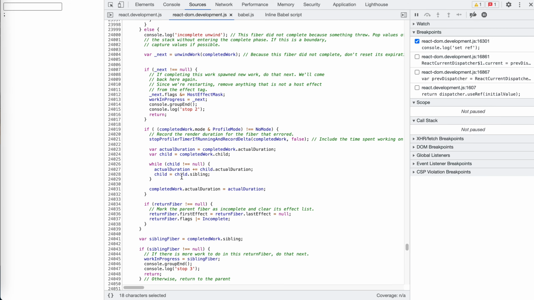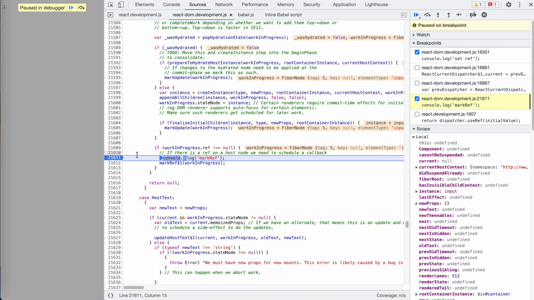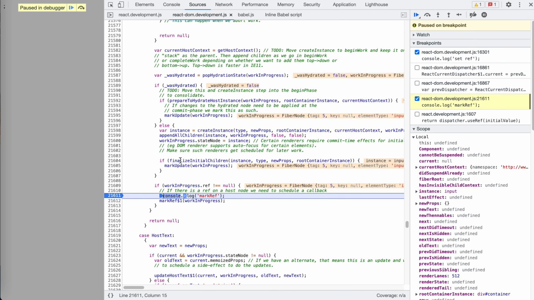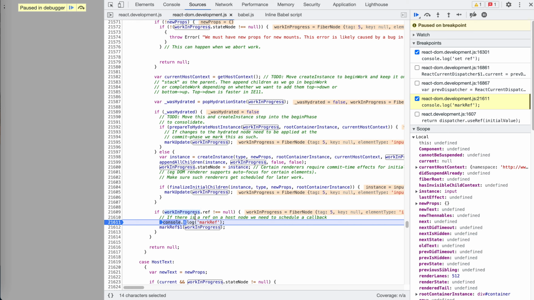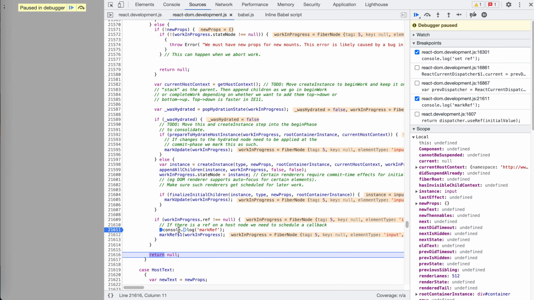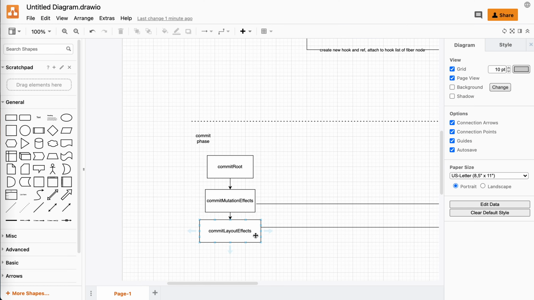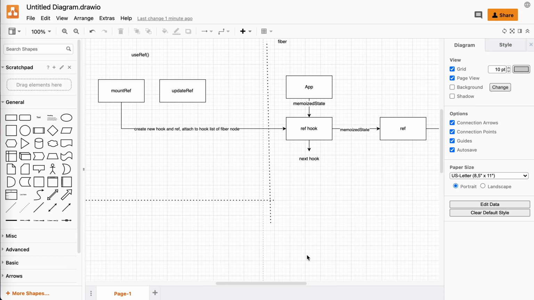Where is MarkRef? Okay, let's just debug it. Okay, here. It's in this complete work. If work in progress ref, because we create this fiber, right? We have this ref, then MarkRef. MarkRef will go to here, you can see that it sets the flags to ref. This is some bit mask, and then that's how we check the ref flag in the commit layout effect in the commit attach ref, right?